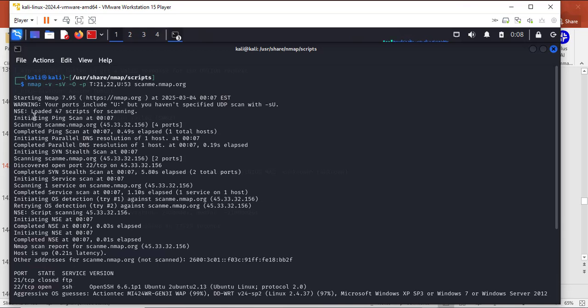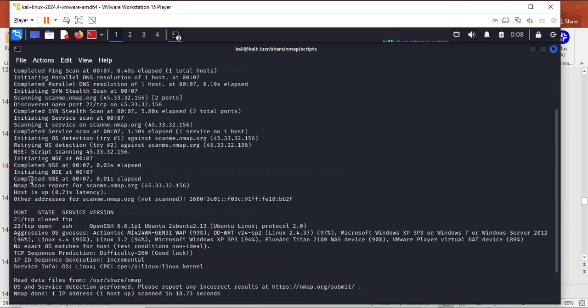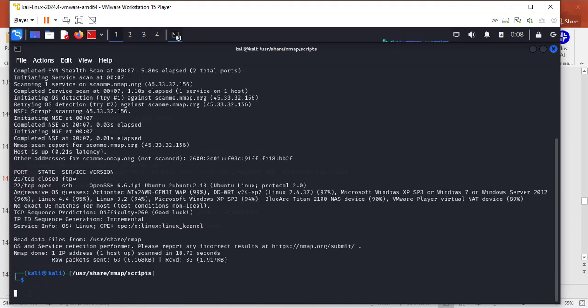Starting, we need to read together. We have more than 48 scripts from the Nmap script engine. Okay, initiating ping. What we get here: port 21, FTP, is closed. We have only port 22, SSH, open, and it is using this version, OpenSSH on Ubuntu, version 2.13. It is Linux, protocol 2.